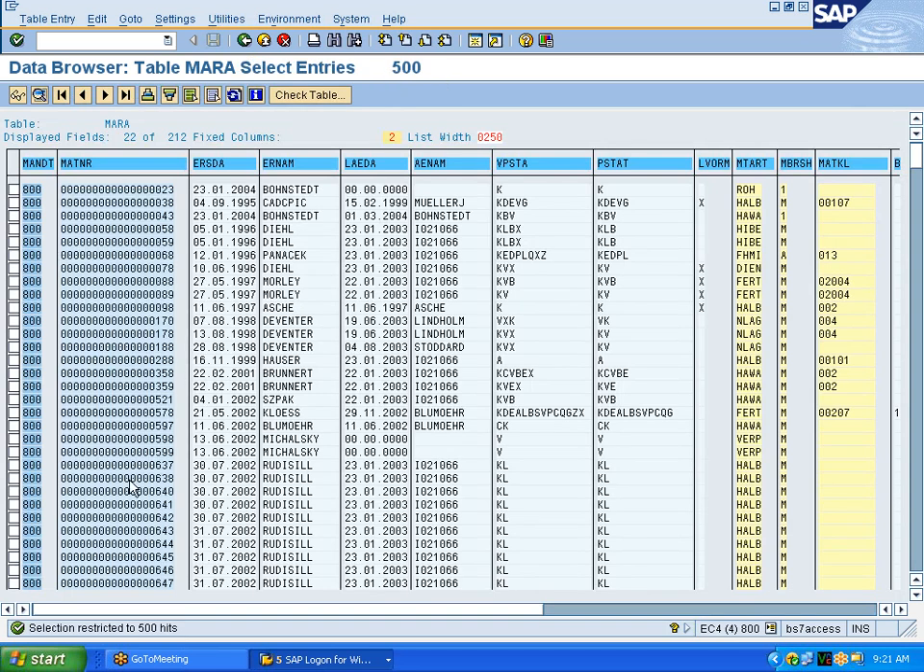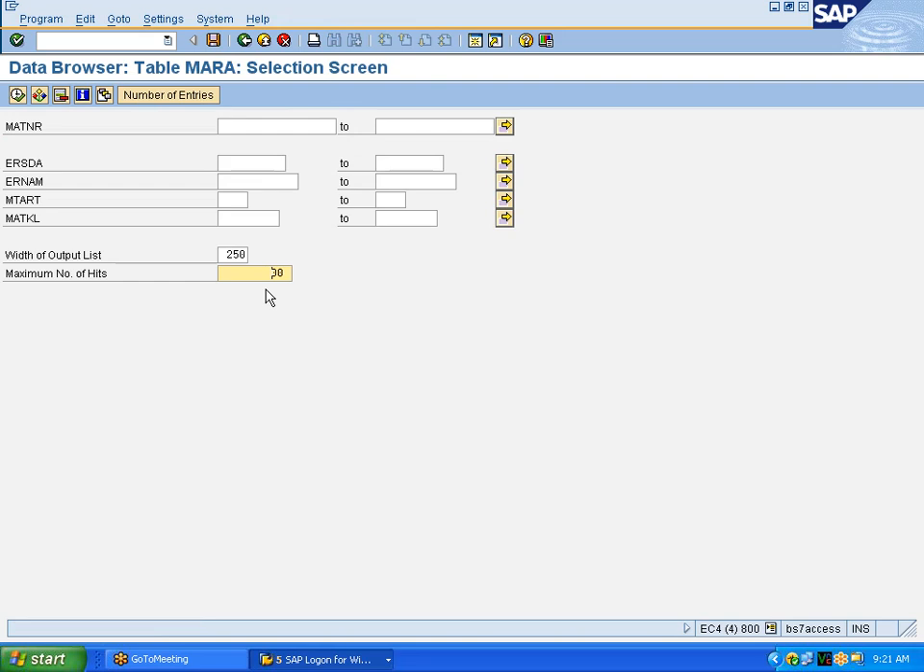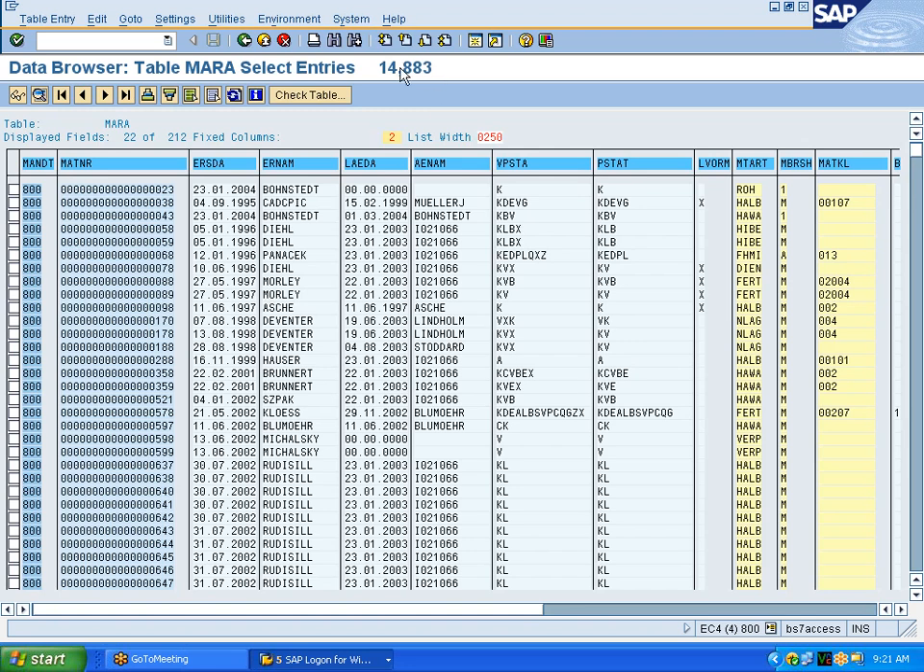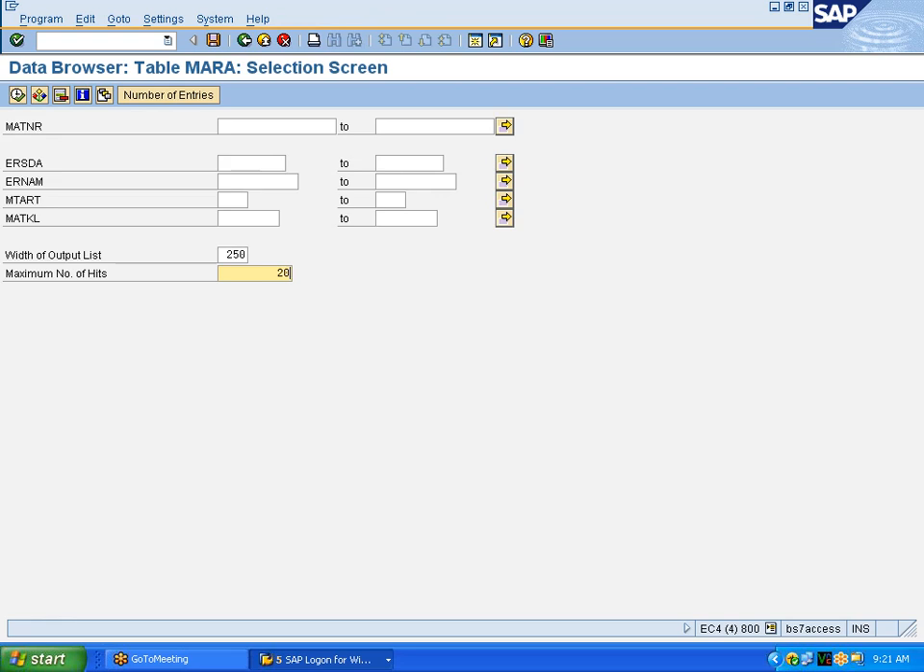Okay, maximum number of hit means in your database table there may be some thousands of records, out of which I will show you these many only. If you want more, you change the maximum number of hits. Why? Because if more and more data it's selecting from the database table, performance will reduce. So to improve the performance, they are putting some maximum number of hits. If you remove this maximum number of hits, it will give the total number of entries available. How many entries are available? 14,883 entries are available totally in Mara table.